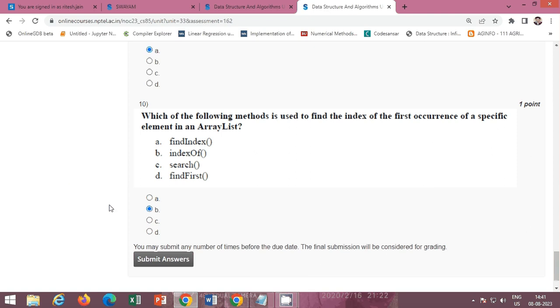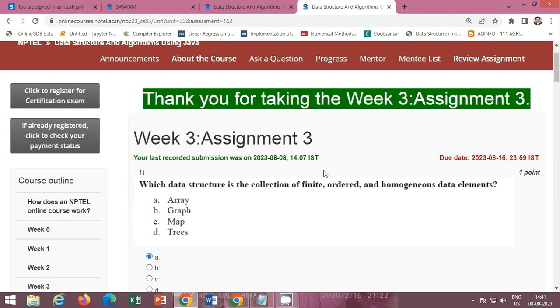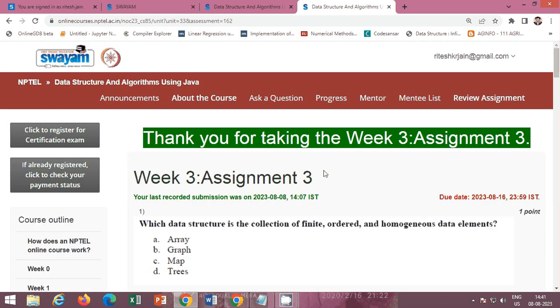So this is the assignment solution of the week 3, assignment 3 of NPTEL course Data Structure and Algorithm using Java. Please submit it on or before 16th of August 2023.